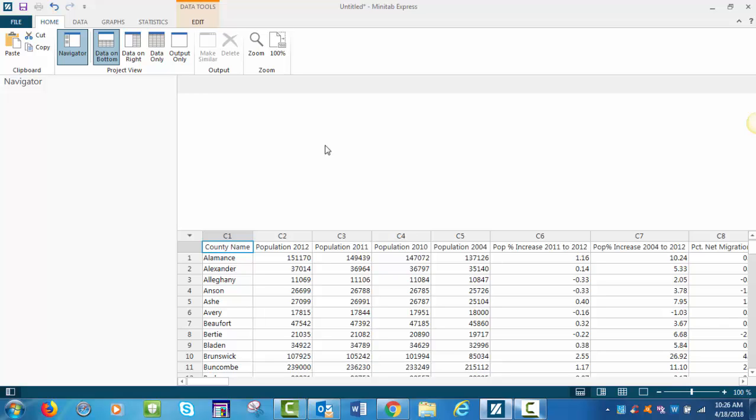When you first open the dataset, you'll see the window below. The navigator, up top here, will show all of your work during the session. There are several options for how the data and the output can be displayed. The Minitab commands are located on the top toolbar, data, graphs, etc.